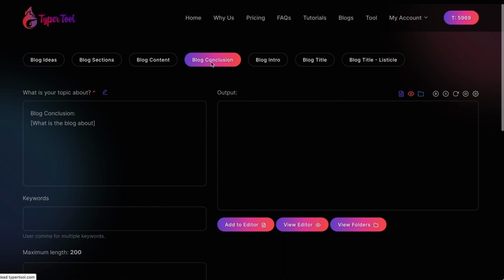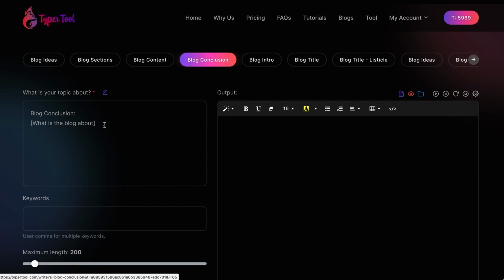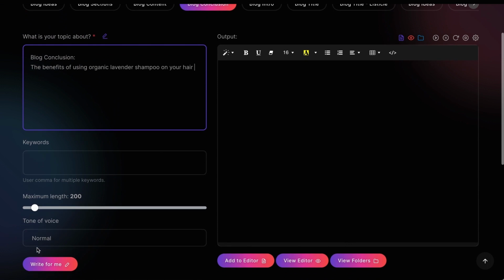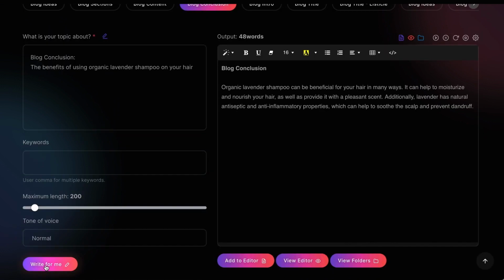This is the time to work on my blog conclusion by using the blog conclusion tool. To do that, I simply choose the blog conclusion template here. I copy my original blog idea and paste it here and click on Write for me. And now I can see that my conclusion has been written.